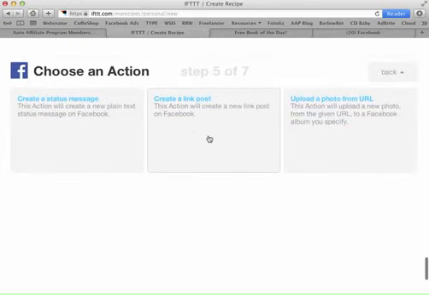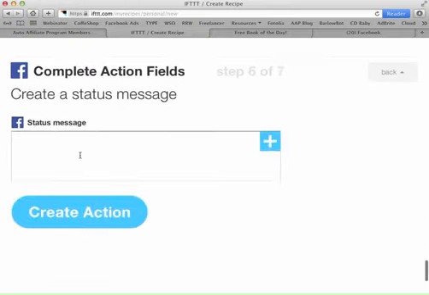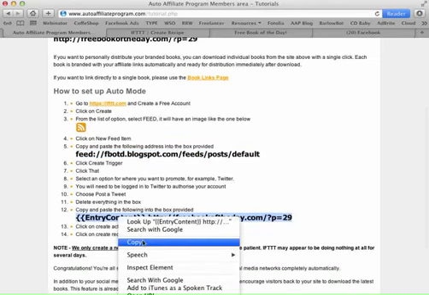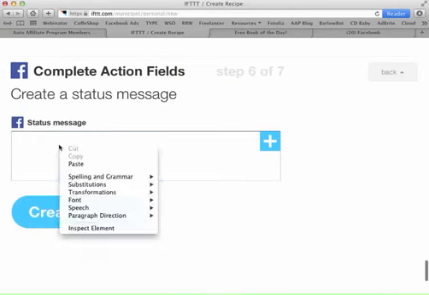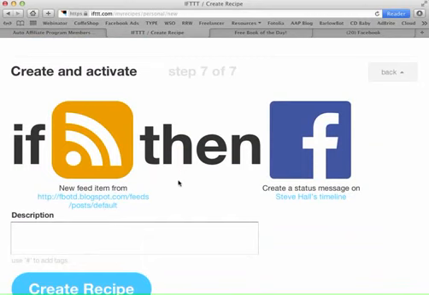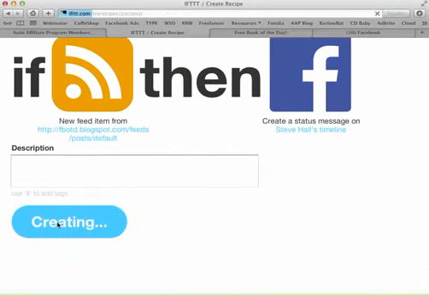Continue to the next step, and we've got to choose what it's going to do. So because this is Facebook, we can create a status message, create a link post, or upload a photo from a URL. So we're going to create just a status message. So that's just a text message that will appear on our Facebook page. And the status message will be this text right here. So we'll select all of that, click it and say copy, go back here, paste that in, and do create action. And we've just created another action, so we'll say create recipe, and there we go.